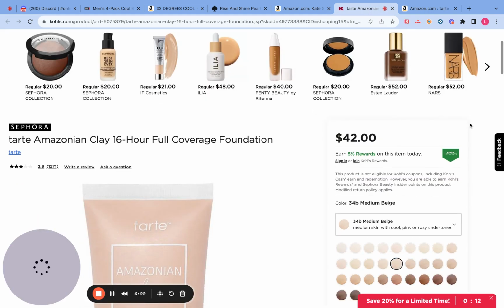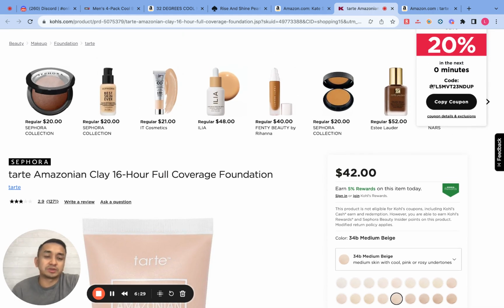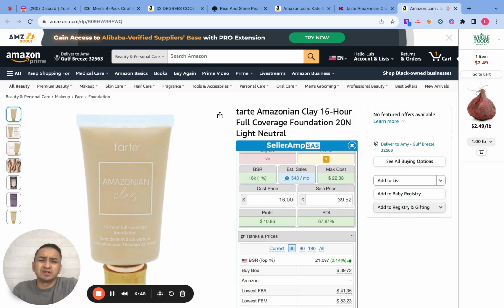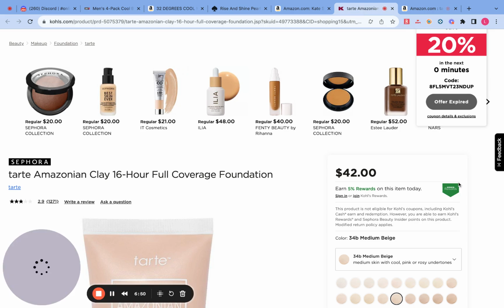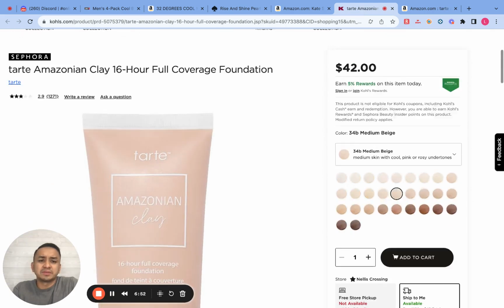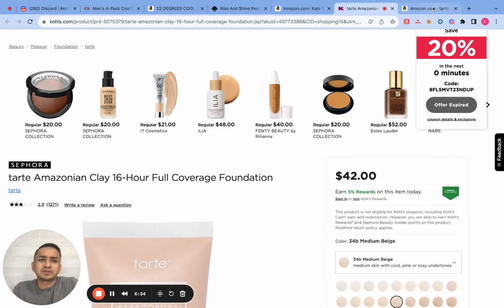Next product. This one's giving me 20% off. Let's click it. Okay, so there's a 20% off coupon, right there. So I would take note of this coupon, and then here it's also giving me a 5% reward with Kohl's. This one is $42. Wait, $42. Wait a second. It's not adding up. $42, and the selling price on Amazon is 16.